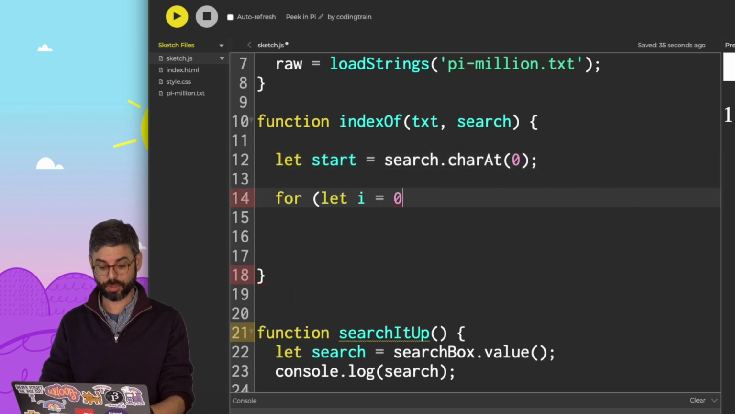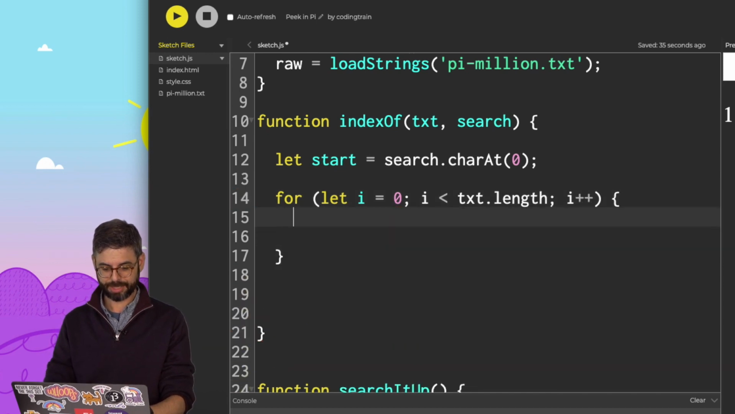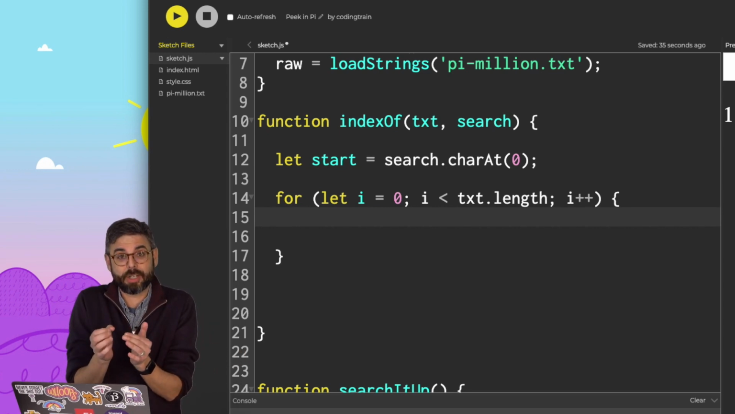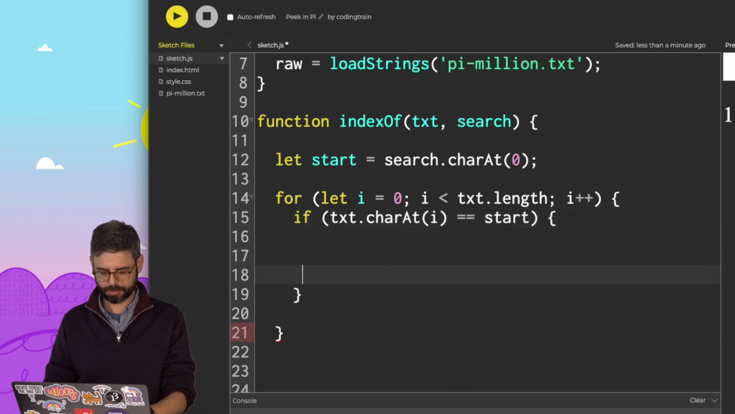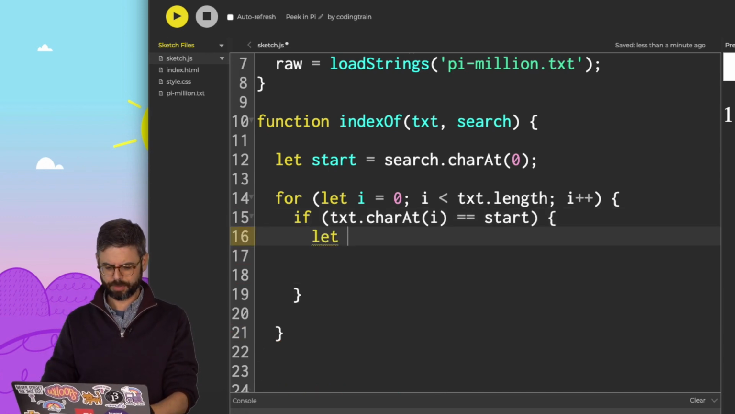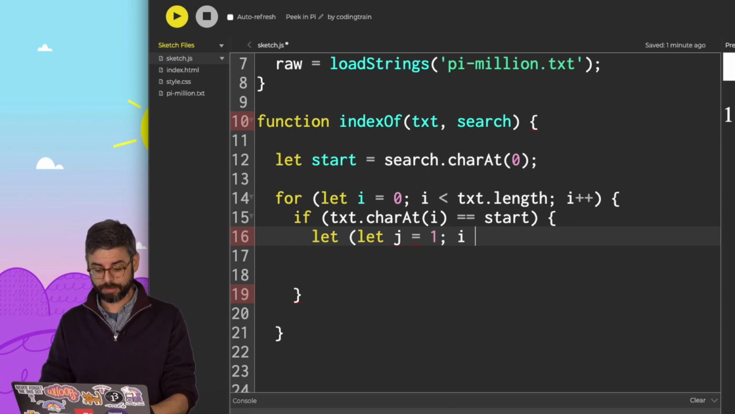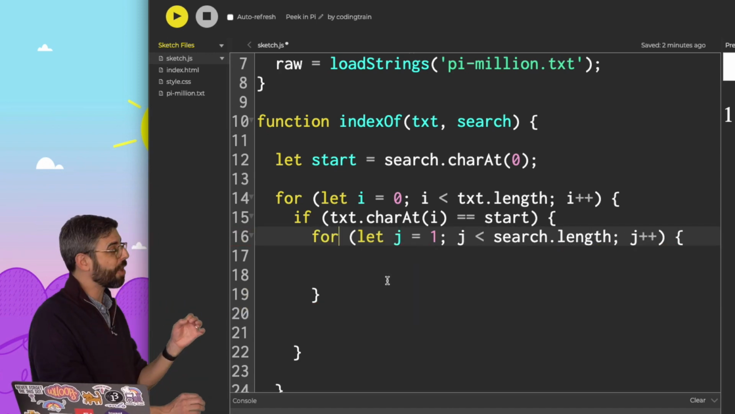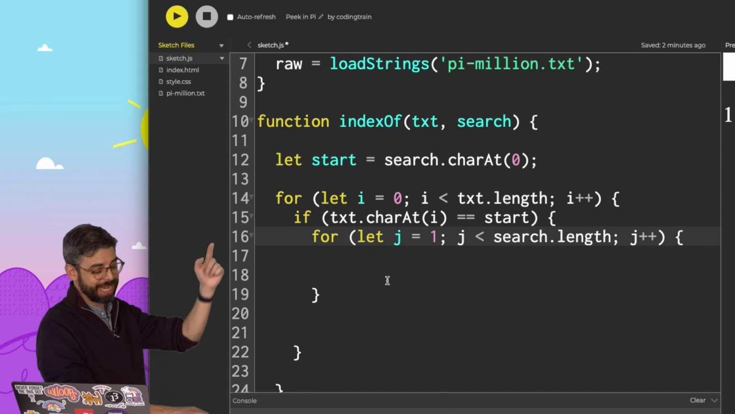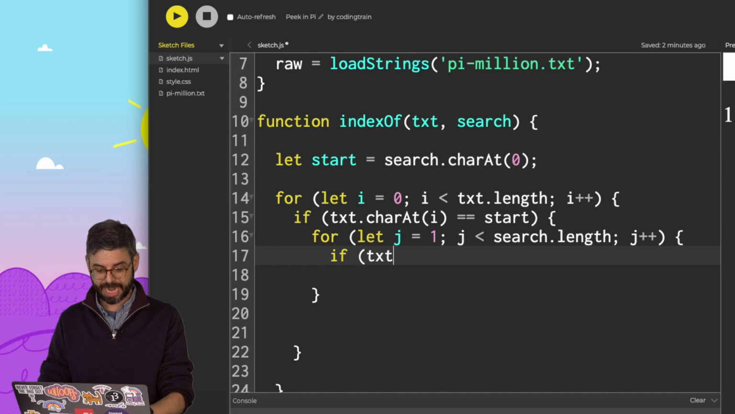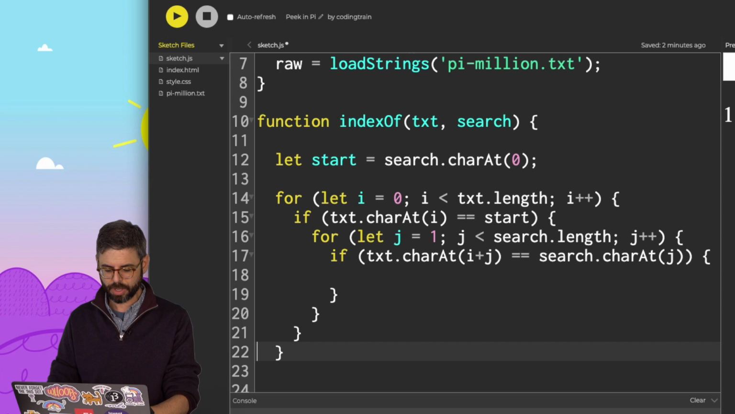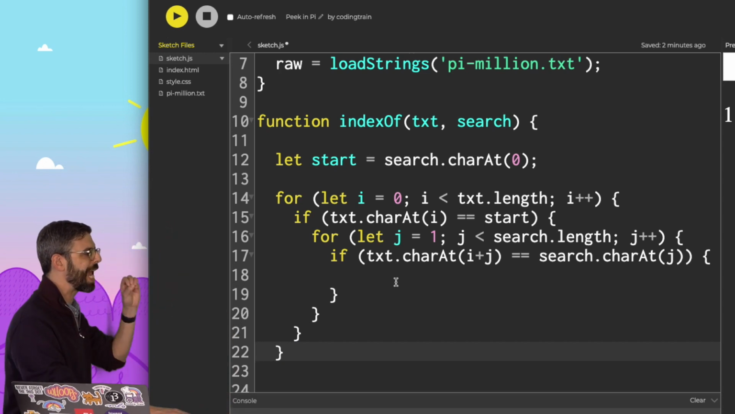Then I want to iterate over the entire string of text and say, hey, does this character in the entire string of text match the first character of the search string? If so, I need another loop. Then I need to loop through all of the characters of that search string. This is supposed to say 4. So I don't need to start at 0 because I've already checked to make sure that's 0. And I want to check, is text char at i plus j the same as search char at j? Now, again, I'm not worrying about running this optimally or elegantly. I just want to get the core idea out.